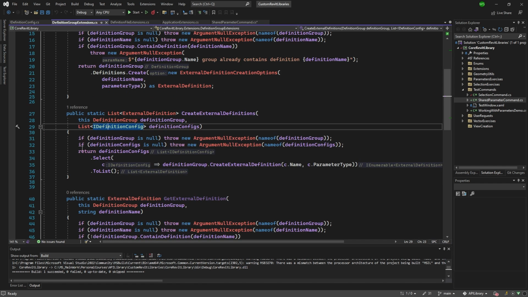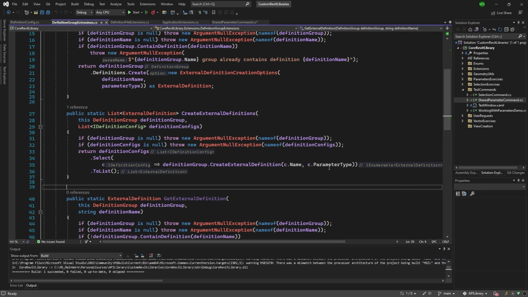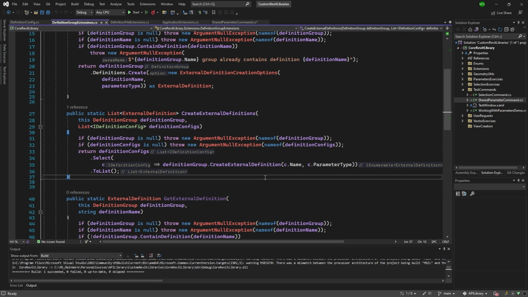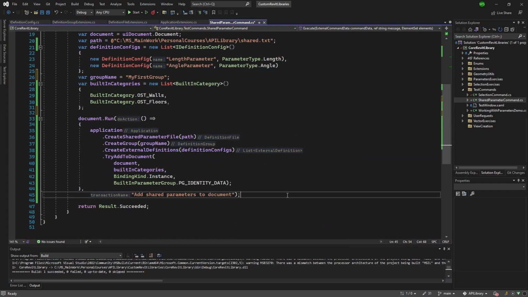So here we go through each of these configs and say, you know what, take that group that we passed and create external definition. And for that, I'm going to tell you the name and the parameter type. And that's it. As simple as that, really easy to read and really easy to understand. So once we have our external definitions, we're saying try add to document.